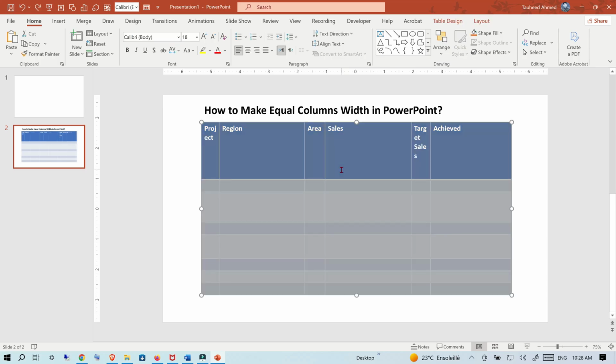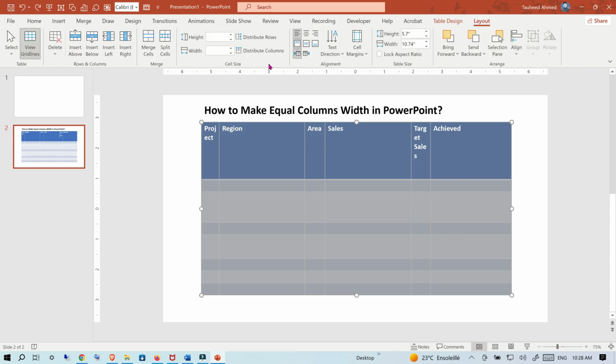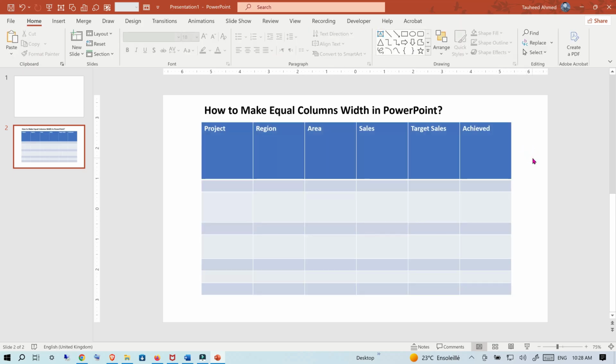Another way is that you need to click on the Layout option and just click on Distribute Columns, and here you can see that all the columns are equally distributed. So this is pretty simple and easy. I hope you understand how to make equal column width in PowerPoint.